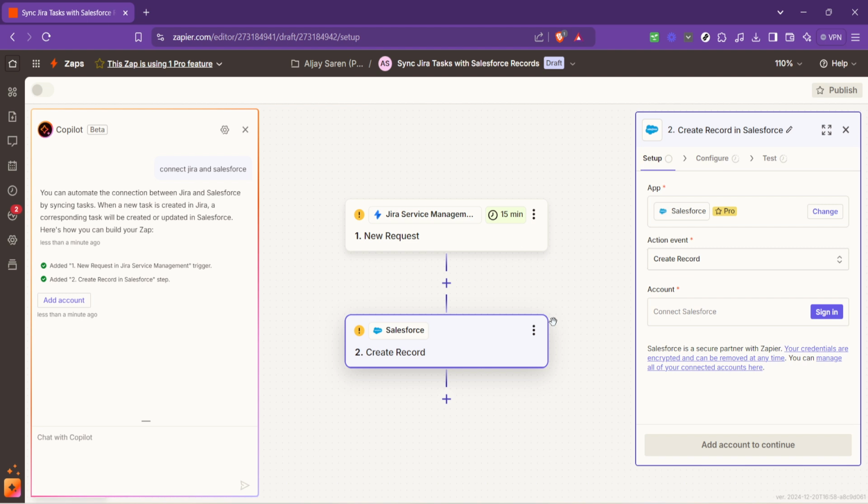For instance, if your trigger event in Jira is the creation of a new issue, and your Salesforce action is to create a new lead, you'll need to define which information from the Jira issue, like the issue summary, reporter's email, and issue description, correlates with Salesforce lead fields such as name, email, and lead description.